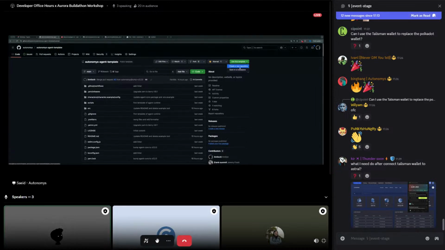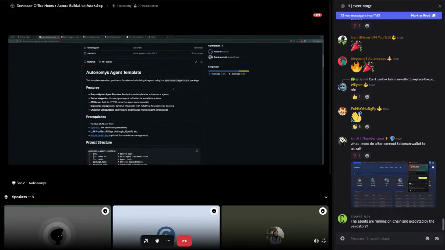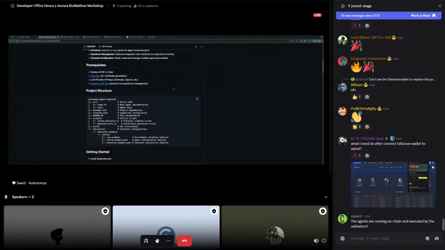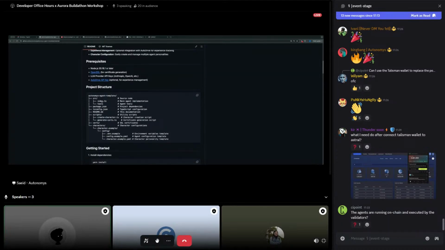Create a new repository, and it will automatically create a new repository on your GitHub account. The next step is just following the README. The project structure of your agent is as you can see here. There is a source folder which contains the running script, which is basically the entry point of your agent, and a folder named tools, which is a tool set that you're giving your agent, as I previously described. And there is a package.json and tsconfig.json.